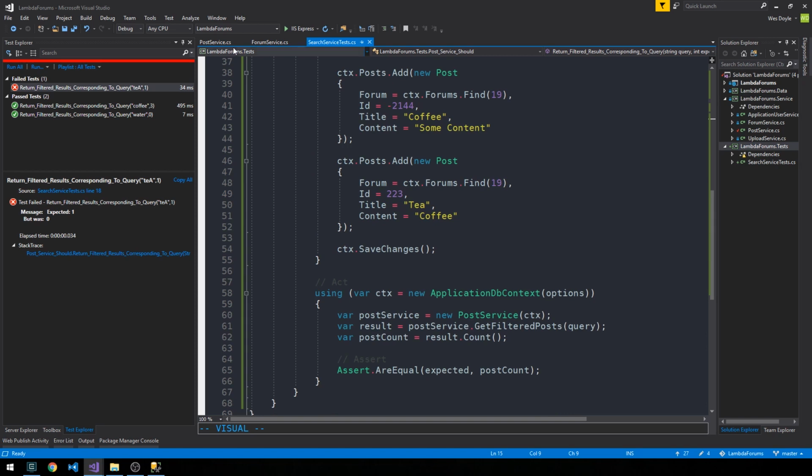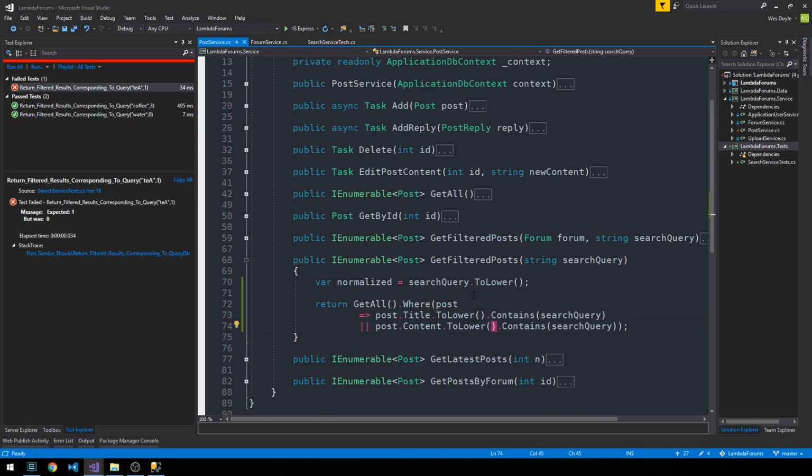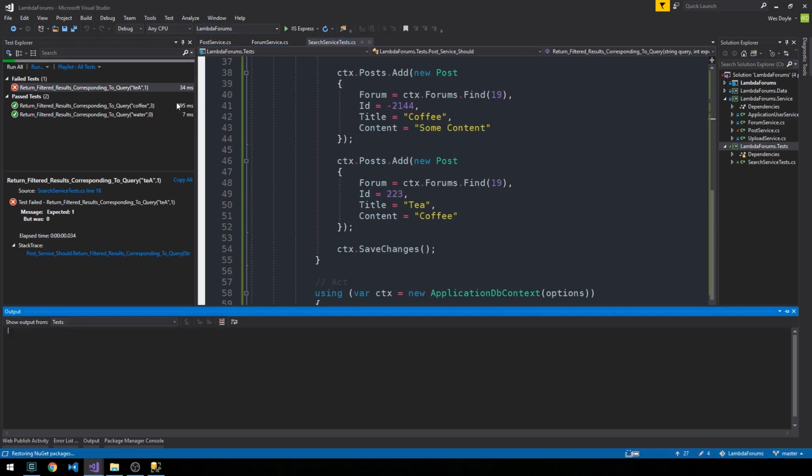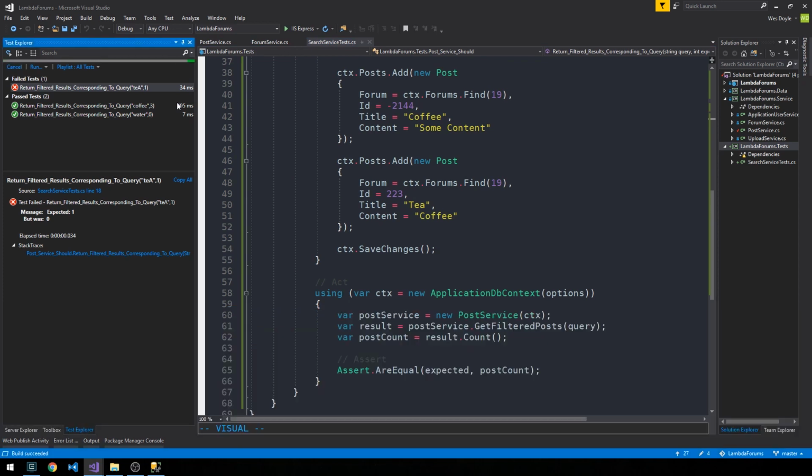So let's go take a look back at our post service and double check that it's implemented like we would expect it to be. We had a subtle bug here, actually maybe not so subtle. You can see that we created this normalized variable and then did not implement it here. So this should actually fix our expected behavior. We'll go ahead and run the test again. And we can see that all the tests passed.